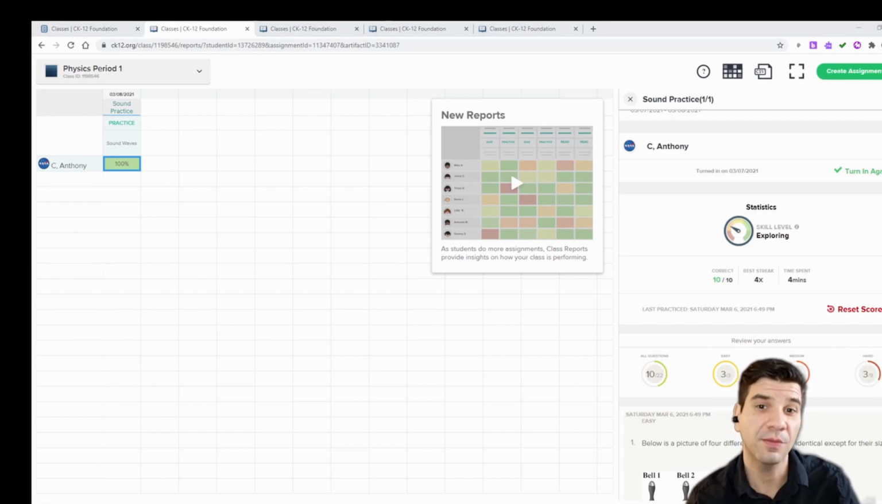So I hope this has helped. As you can see, CK12 can provide students with a great deal of study material, and it provides you, the teacher, with important data on student growth.